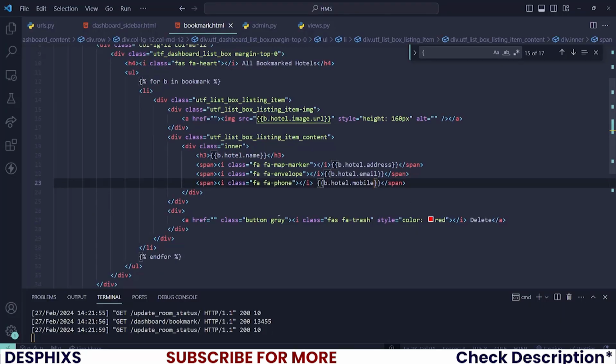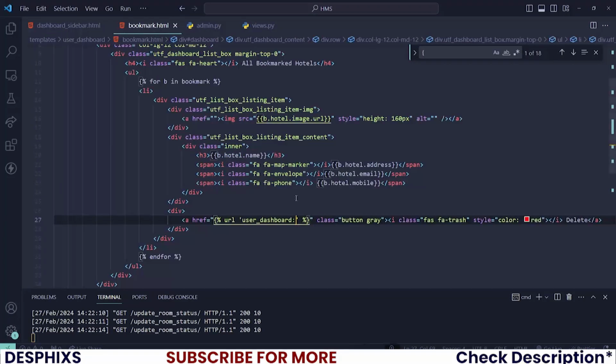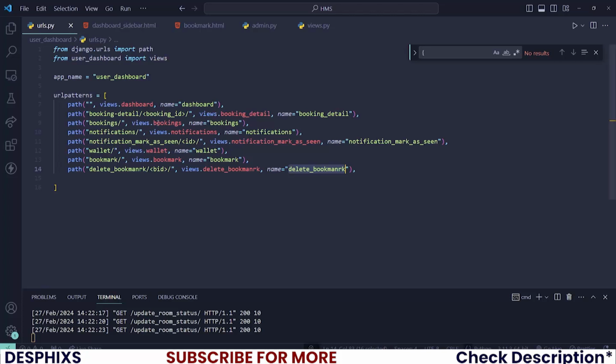Now let's create a trash icon here so that we can delete the hotel for the user. Okay, not a trash icon, but a trash URL, since we already have a trash icon. So user_dashboard, and what was the URL called? It was called delete bookmark, and it needs a b. Okay, I think that was called something else, guys. Please watch out for the naming. See, bookmark with an N. That is not what I expect. So it should be bookmark like that. Okay.